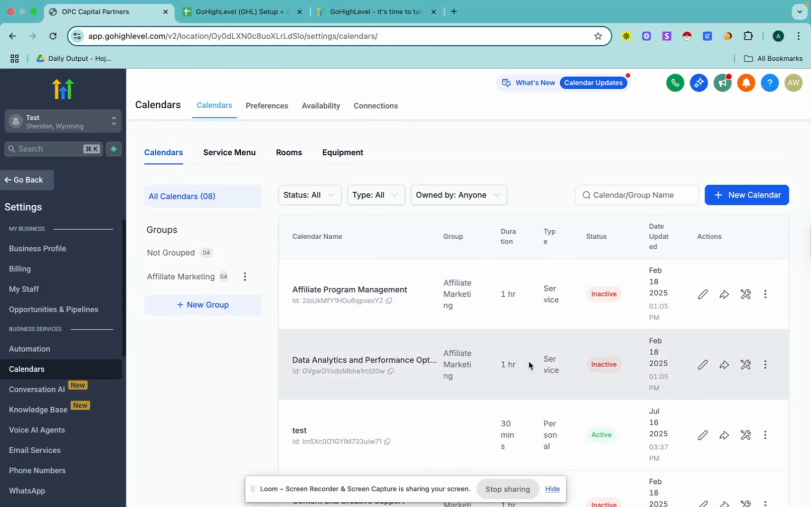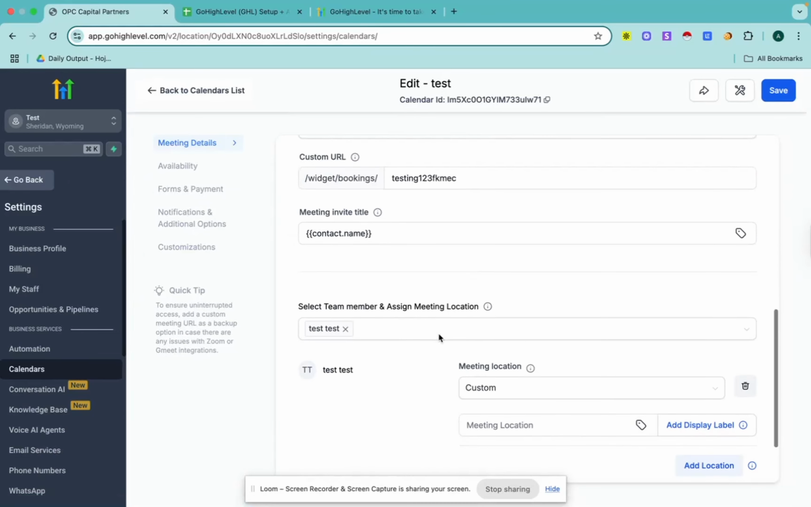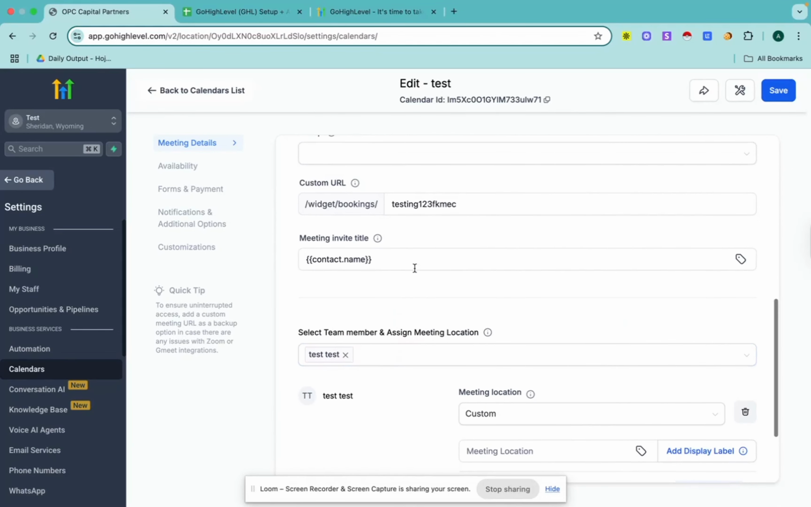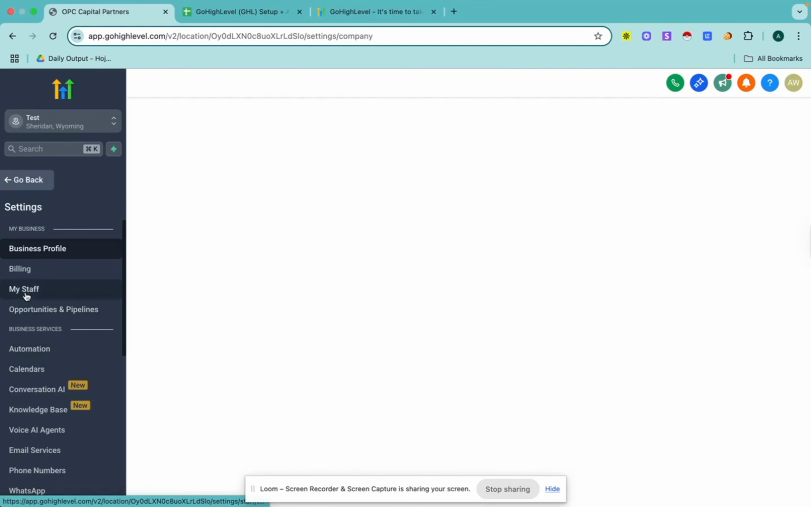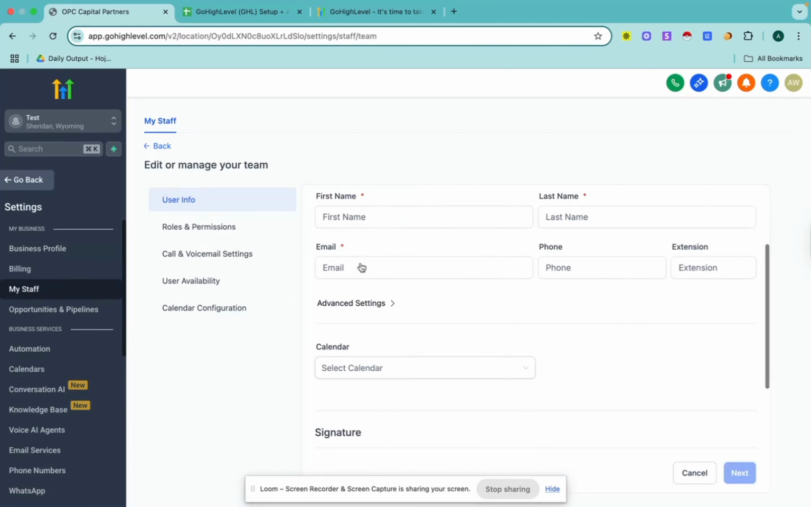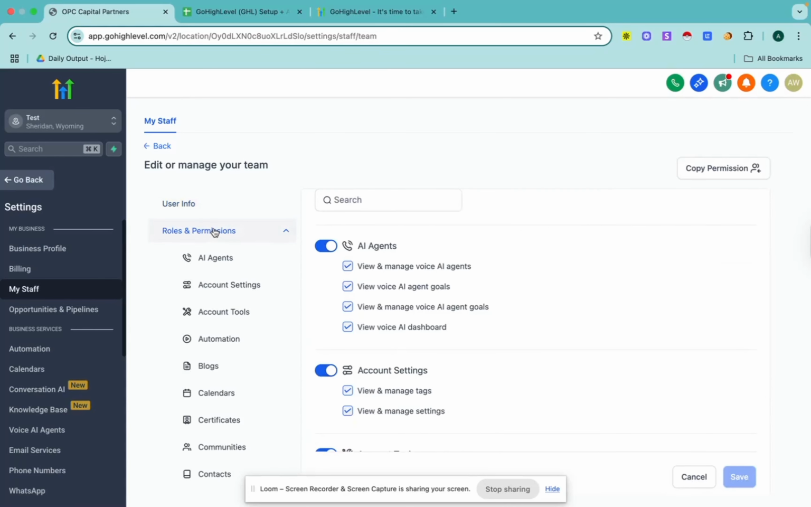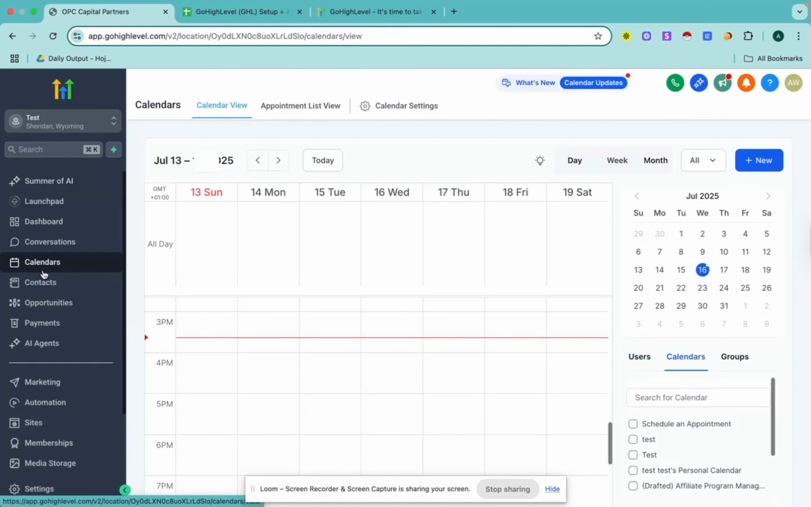Okay, also another thing I have to mention, whenever you create a calendar, you have to select a team member to be appointed to that calendar. In this example, I added test, but to create a team member, you basically have to go to my staff. So you go to settings, my staff, and here you can create a new staff member. Okay, add user information, and you can choose also the roles and permissions they can have. Okay, and there you have it.